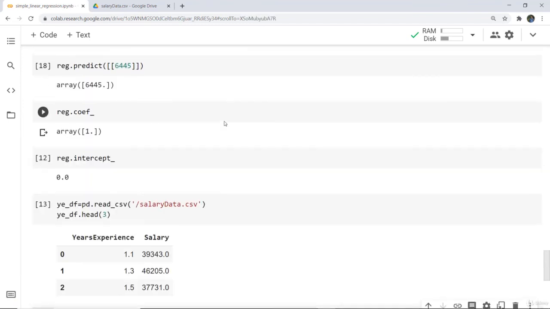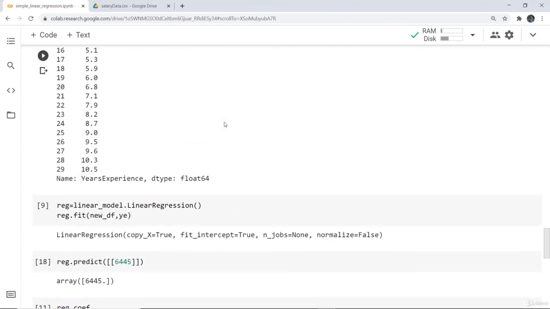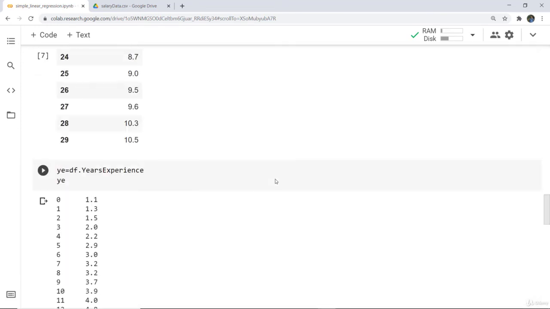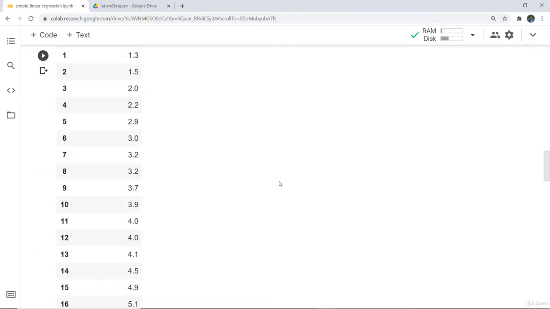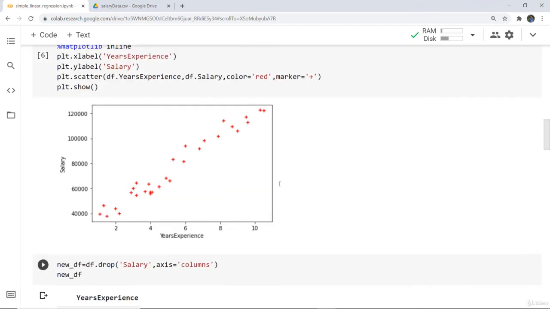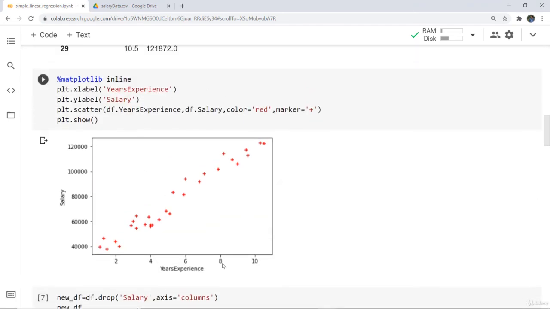So by the end of this video, we have seen how we can use sklearn and implement linear regression, how we can fit it, predict, get the coefficient and intercept, how we can display the years of experience by storing it in another data frame, and how we can lastly plot using the matplotlib library. In our upcoming video, we will be discussing multilinear regression.